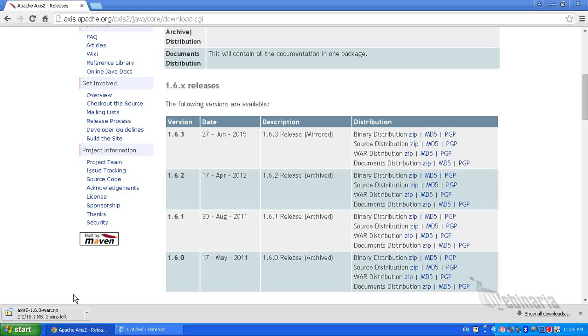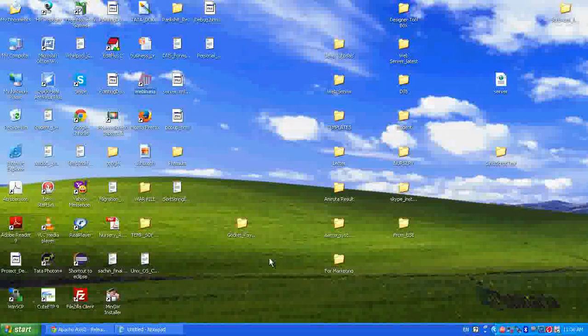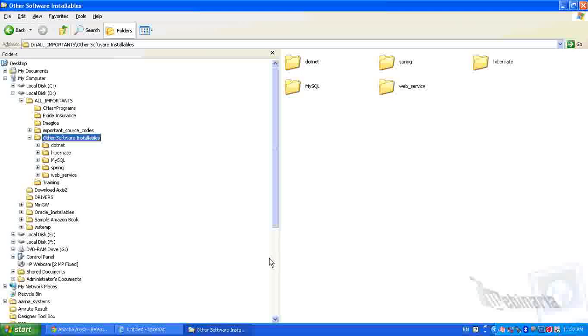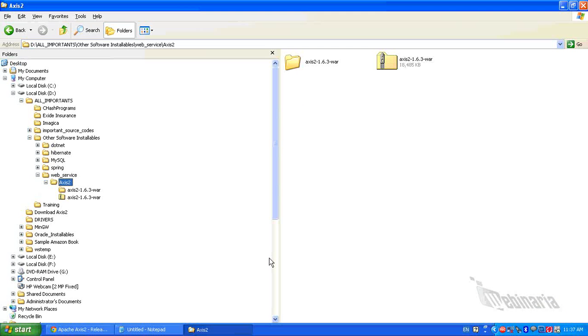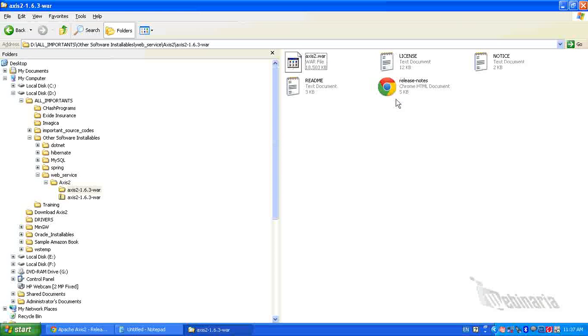I already have this zip file on my machine. I will take that zip file. So this is the downloaded zip file. Unzip this file. When you unzip the file, under this folder you will find all the files.